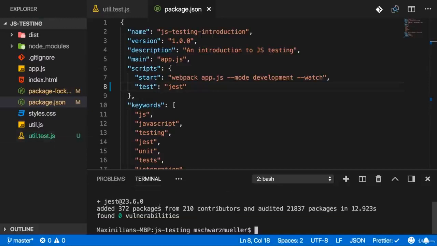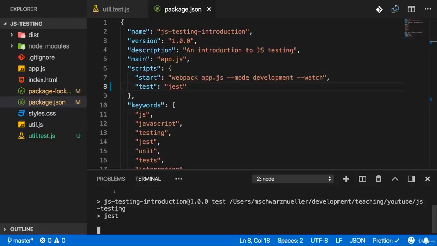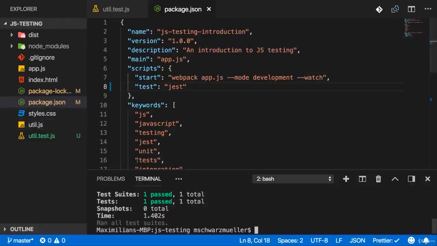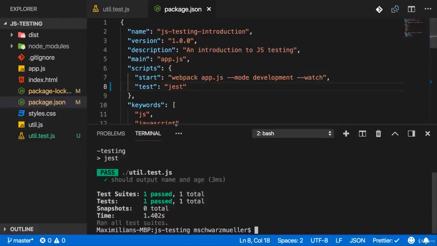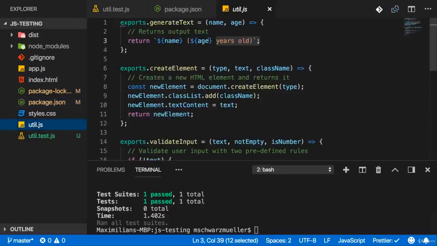So now with that added, we can simply run npm test down there in a normal terminal, navigate it into the project folder, and Jest will automatically execute all our testing files. And here we get a beautiful green output. It found one test which passed. And there we see the one test which passed successfully, where it should output name and age, and that succeeded. Now this is great because now, if we ever change something here, let's say we accidentally output the age here too.